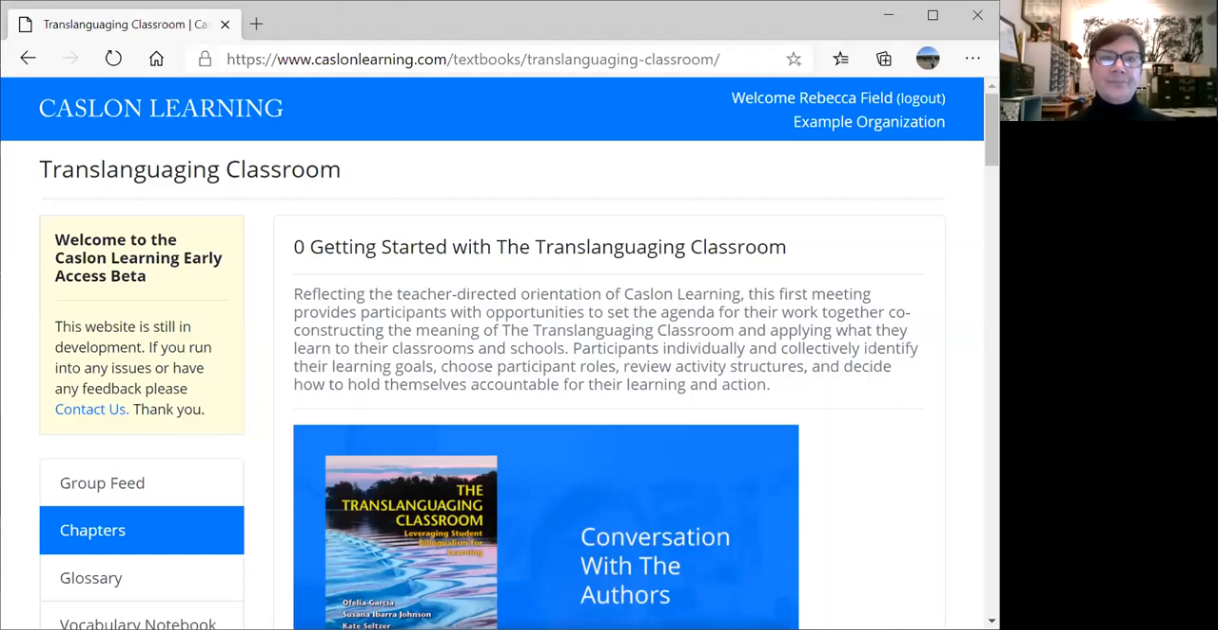We're featuring The Translanguaging Classroom: Leveraging Student Bilingualism for Learning by Ofelia García, Susana Ibarra Johnson, and Kate Seltzer. The purpose of this system is to be practitioner-directed and to help practitioners interact with the big ideas in the book and apply them to their own contexts, share what they learn with their colleagues, improve on their practice, and collect evidence of their learning that can be used to hold themselves accountable and also to share great practices throughout the district and beyond.